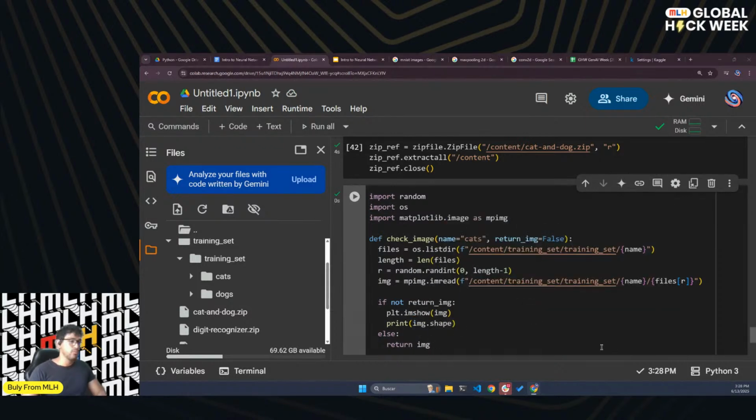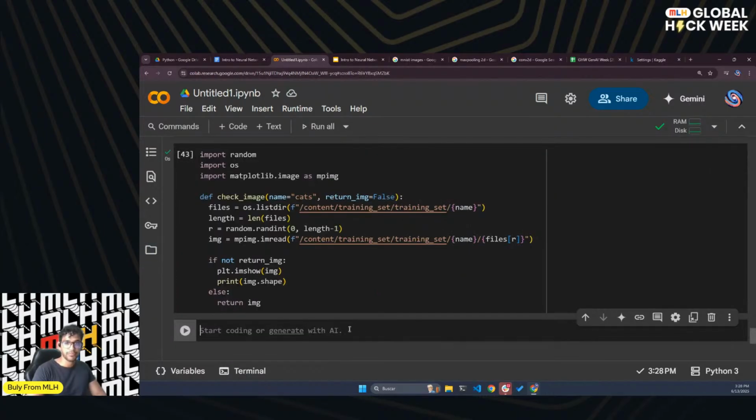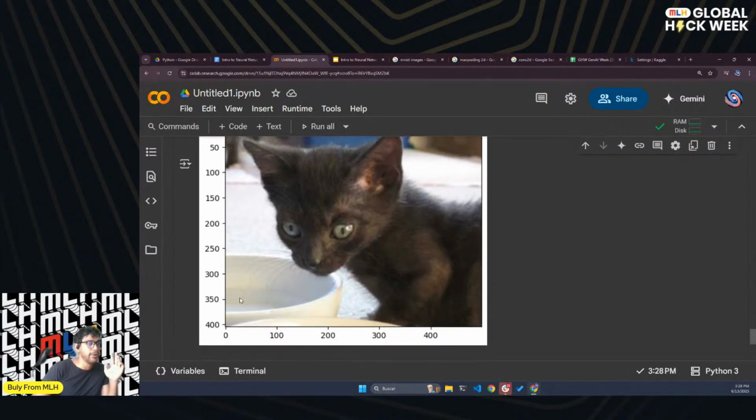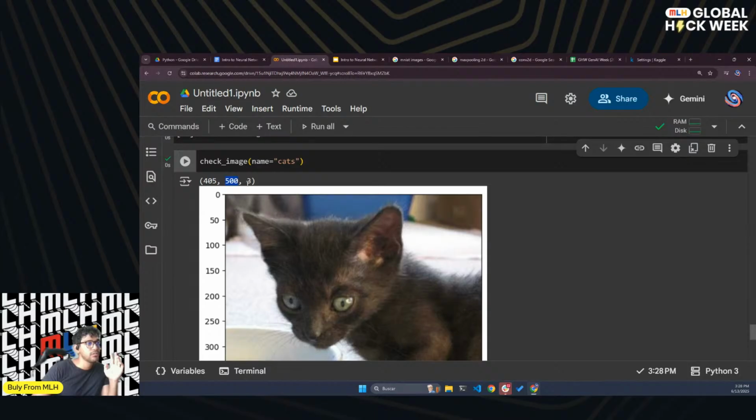Cool. Let's see how this looks. Go check image with name equals. Okay. Interesting. I got 405 times 500 times 3. What does this mean? X has 405, Y has 500. Actually, it's all the way around. Y is this one, X is this one. And it has 3 channels, RGB. So we have something called a tensor. It's a matrix, and inside we have matrices. That's the easiest way I can explain what a tensor is. So this is a tensor. It has 3 channels of 405 times 500.